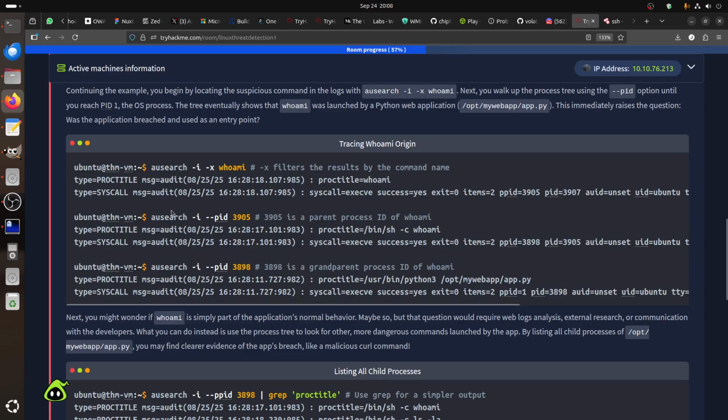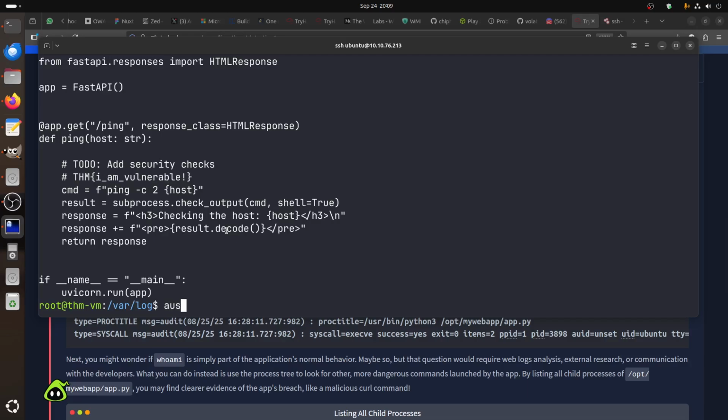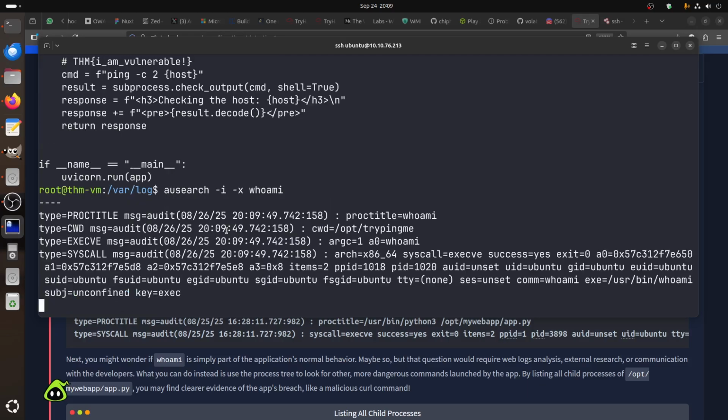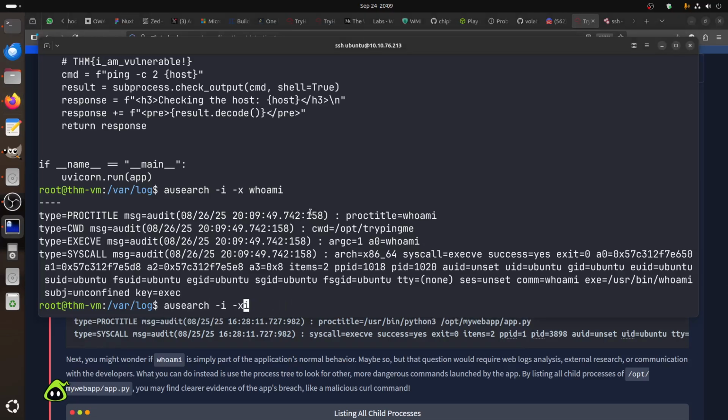Now let's practice with this example. osearch -i -x, osearch -x. For example, who am I? Because we already have the application, you can see the command there, and then we can see the PID and parent. So for us now, we need to look for the process. The command to look for the process is just -i --. So you can use -i.